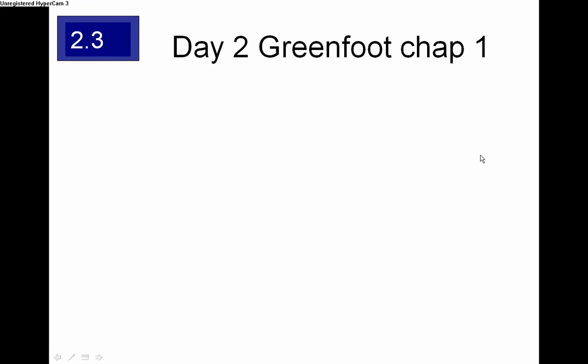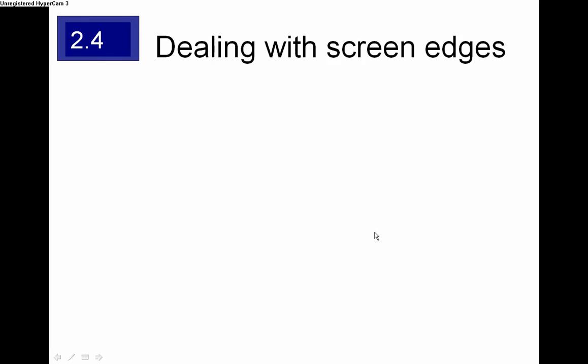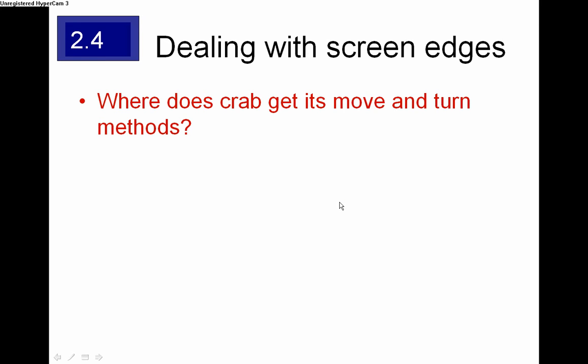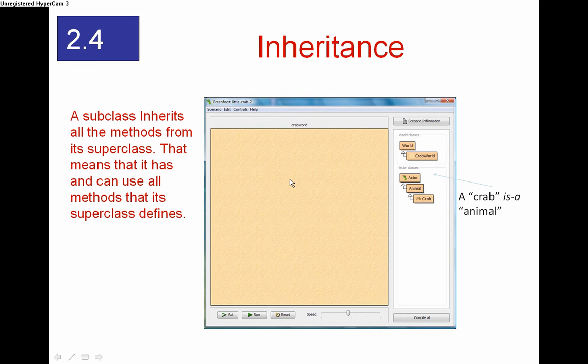Alright, ladies and gentlemen, Greenfoot, day 2 for chapter 1, and we're going to start dealing with the screen edges to start off with. Question number 1, where does the crab get its move and turn methods from? You should know this from before.